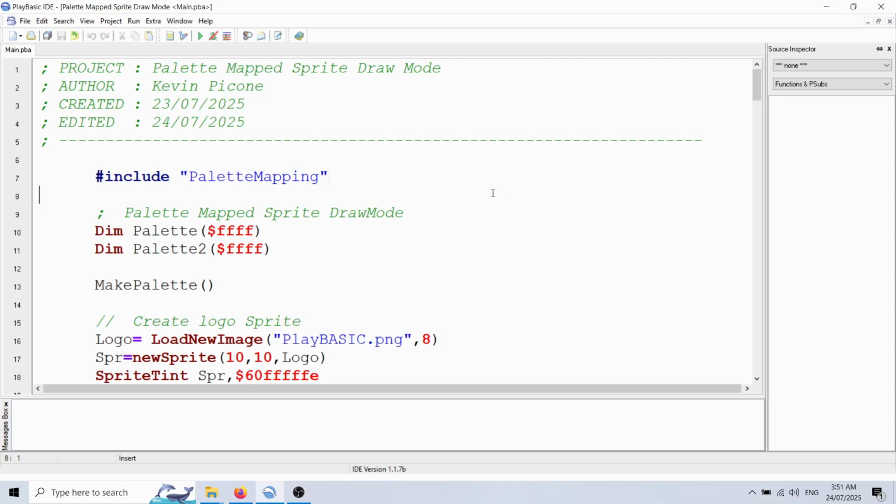Welcome back, PlayBASIC coders. Let's have a quick look at the current development version of the classic version of PlayBASIC. Brand new feature, something that I wanted to do a while ago, wasn't sure how to implement it, and all of the work with the draw mode stuff I've been doing lately, that's been enough of a refresher to get this to work. So what we're looking at is palette mapping for images.